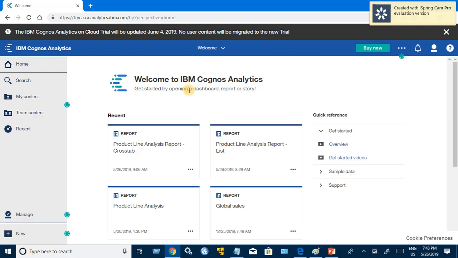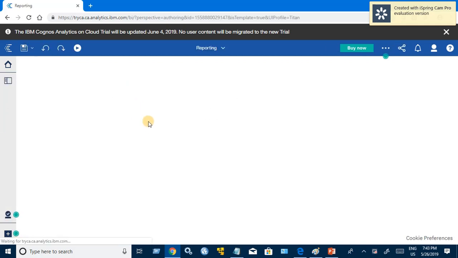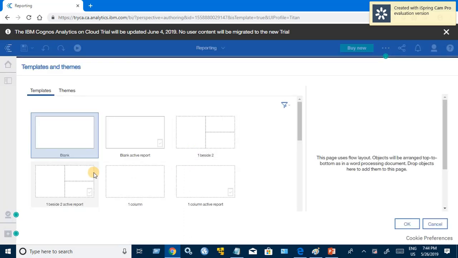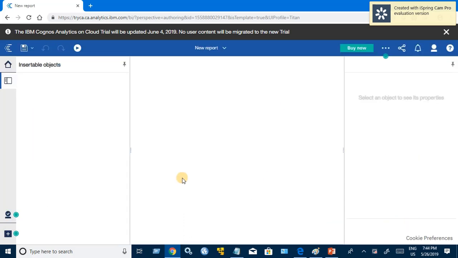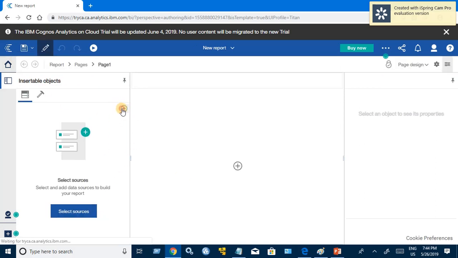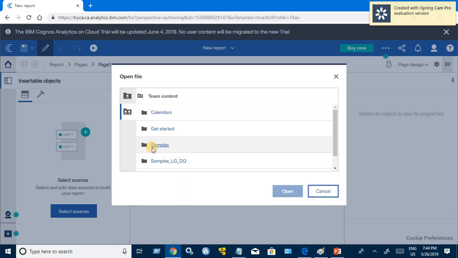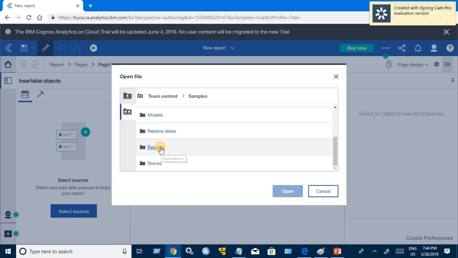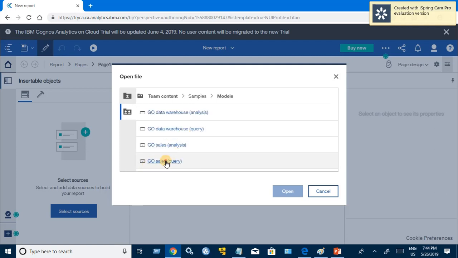In this video we will discuss how we can create a cross-tab report, or a pivot, in Cognos Analytics. So let's go to the new button here, click on report and choose your template. I'm going to choose the default template again, and we'll use the same package that we used for the list report in our previous video. From the insertable objects pane, you can click on this plus symbol to select a package, and I'm going to Samples, go to Models and choose GO Sales Query.